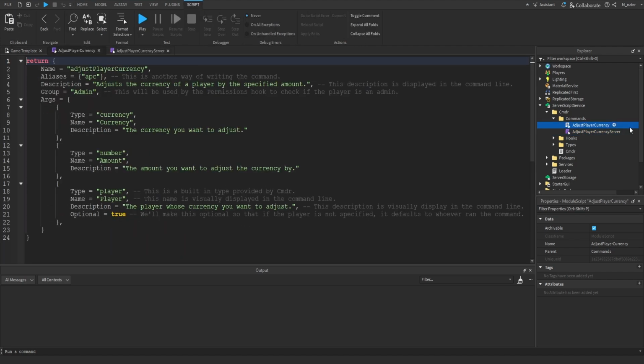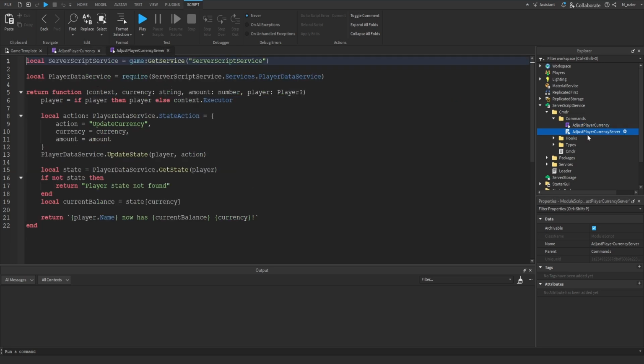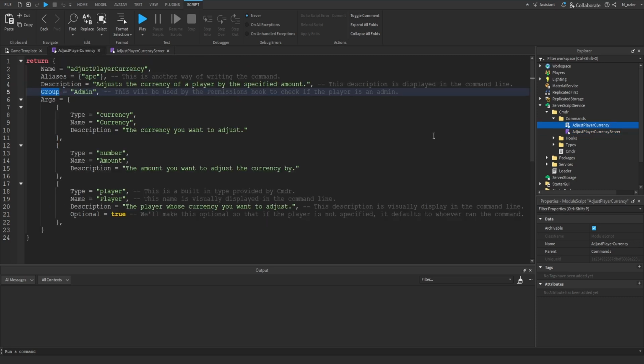Now, the simple adjust player currency module script is actually used by Commander to understand how the command is set up and how we want it to be created. So this is where we'll do things like specify the name, specify the arguments, the group for permissions, and different things like that. And then in the other module script, which ends with the keyword server, this is where we actually write all the logic which should run when the command is used. So here's where we actually adjust the player's currency inside of the module script, which ends with server. Whereas when we want to create and structure the entire command, we would just write that inside of the normal module script that does not end with the keyword server.